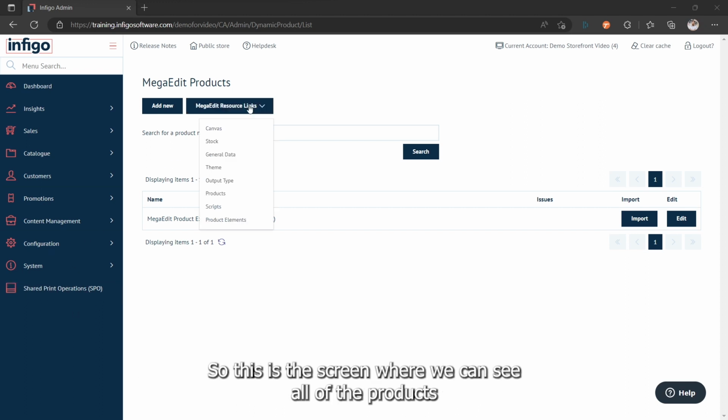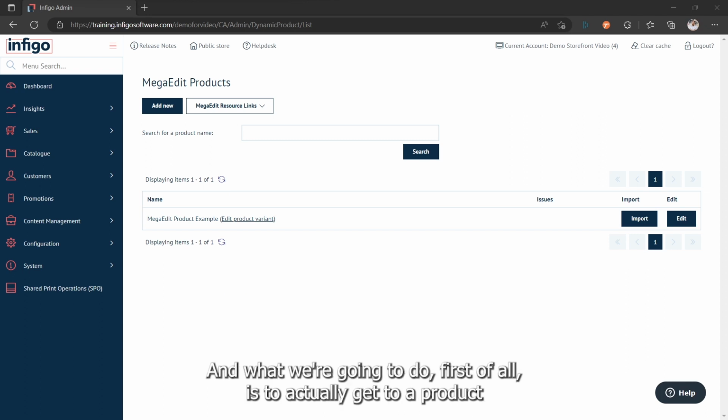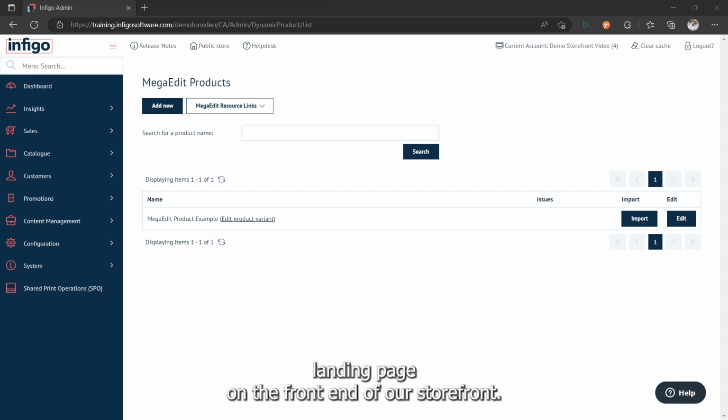So this is the screen where we can see all of the products that have already been converted into MegaEdit products. And what we're going to do first of all is to actually get to our product landing page on the front end of our storefront.